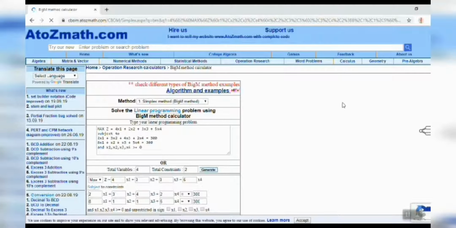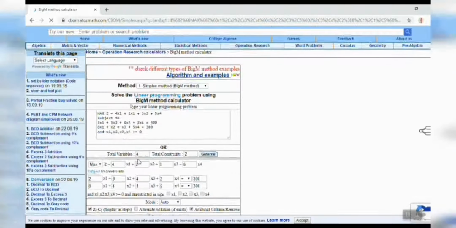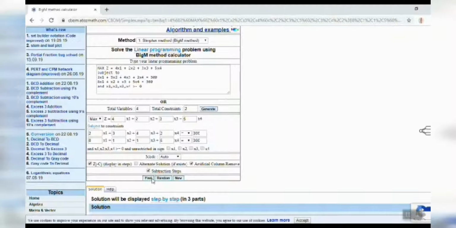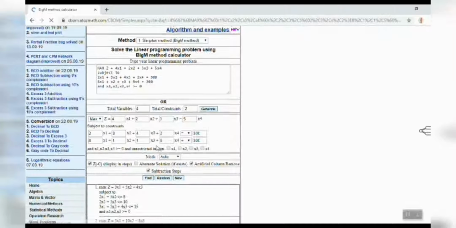Assalamualaikum and hello everyone. Today I want to show you how to use the Big M method calculator. First of all, we need to insert the total variables and constraints given in the question. Next, we need to insert all of the information given from the question and then click find. The output will be shown here.